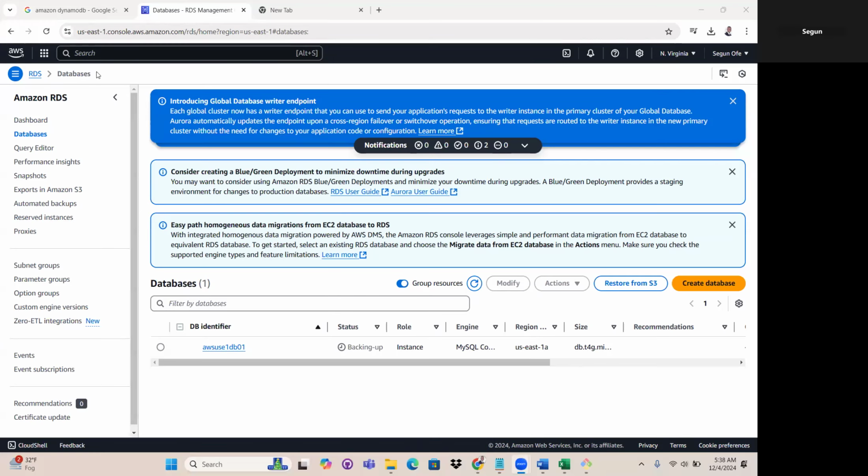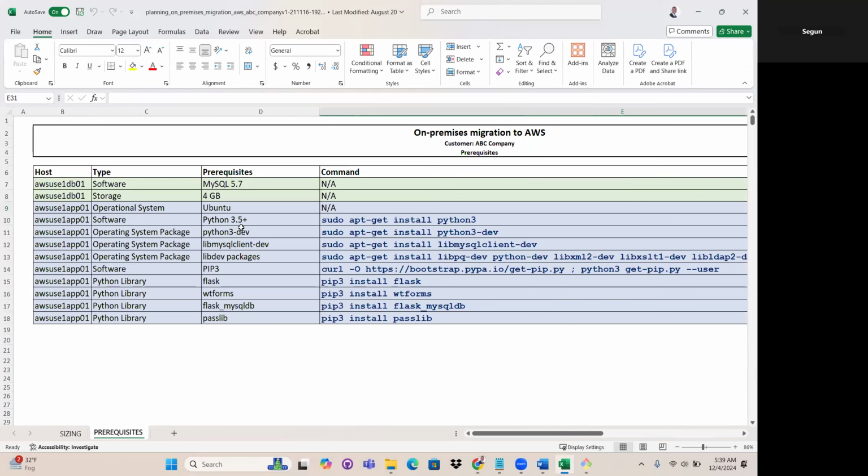Okay. So we are done now provisioning the EC2 instance and the Amazon RDS, right? So now let's come back to the Excel sheet. If you look at the next sheet, we need to install all this to prepare the environment on the EC2 instance to be able to host the application. So we need to connect to the EC2 instance, and then run this command.